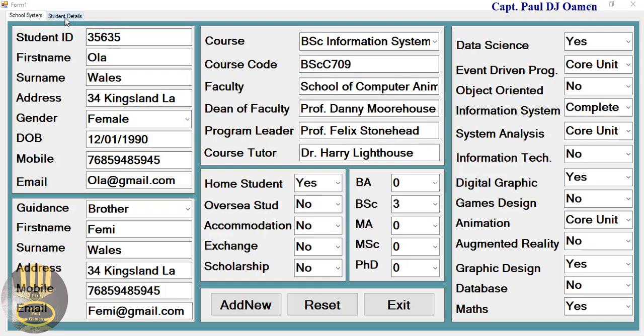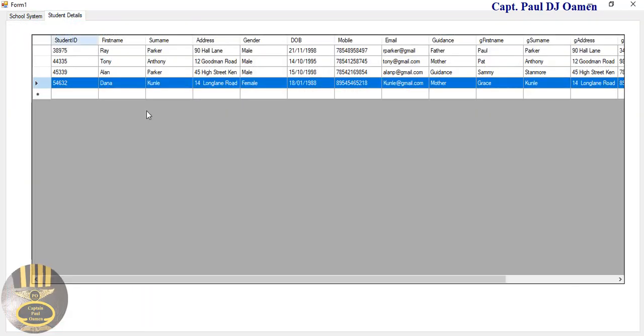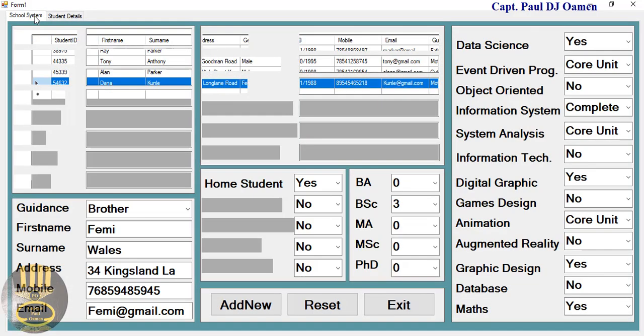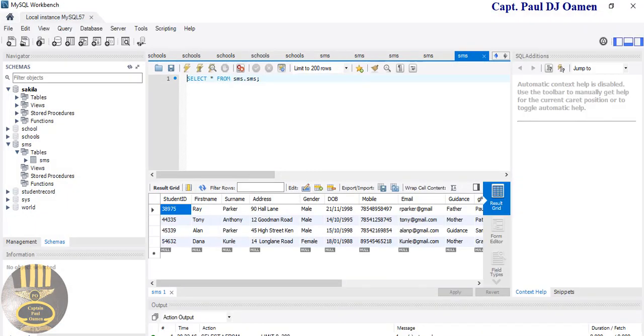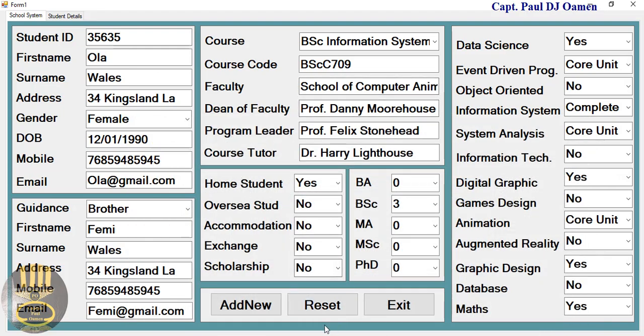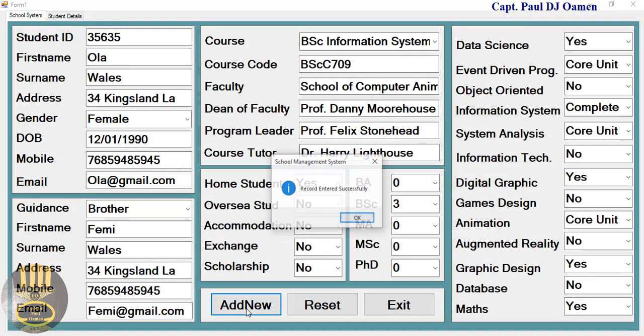If I go straight into the student table here, as you can see, the details of Ola Wills are now there. So all we need to do is click on add. But before that, let me show you the database as well. That is the database. Now minimize that. The details of Ola Wills are not on the database either. So let's come in here and click on add. There we go. And we get this message telling us it's successfully added.